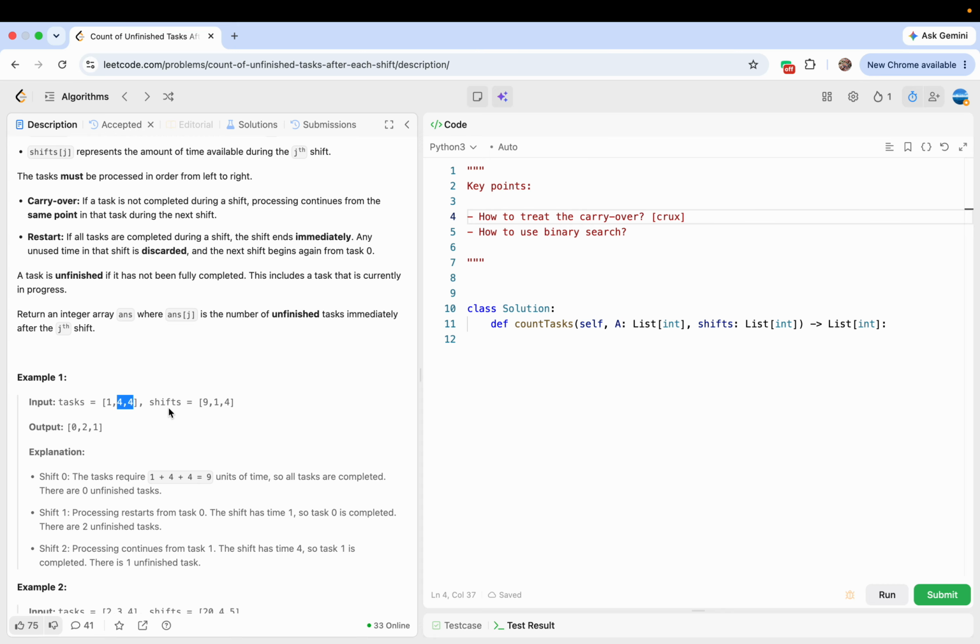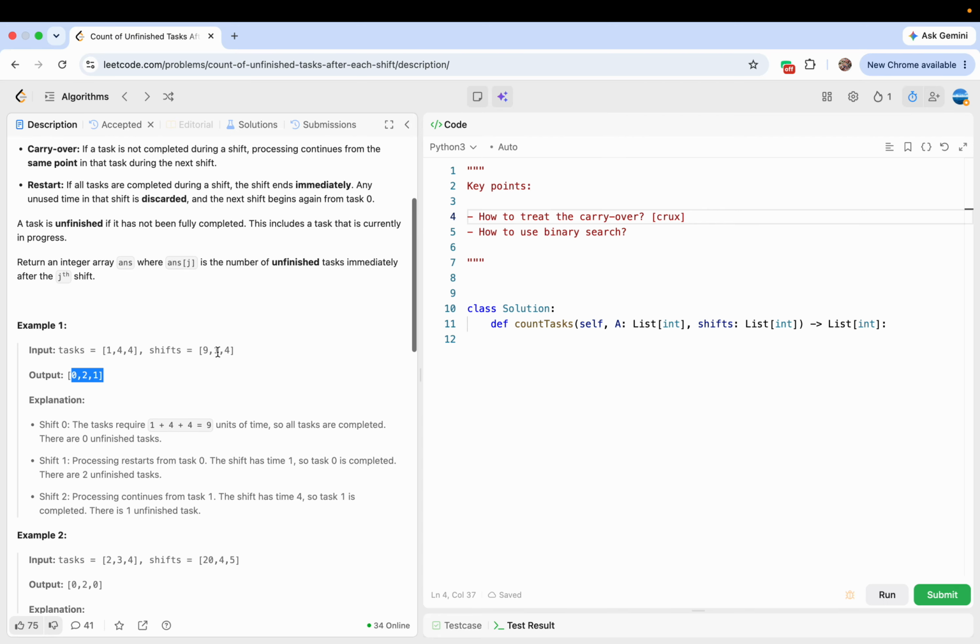And then when you do the last shift, that is 4, because the first one is already finished, you are starting from index 1. But there's no remaining time because the 1 just got used up. So you start from this 4, finish this one, but then you have 1 left. That's why you have 0 to 1. Notice that in this third shift, you are actually starting from index 1.